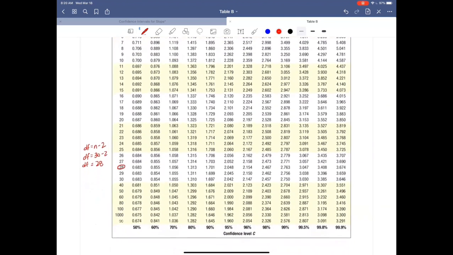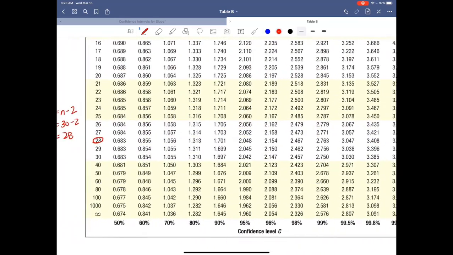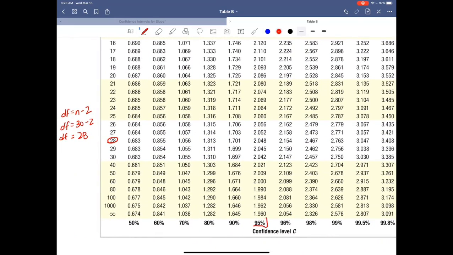Then if we scroll down to the bottom here, we can find our confidence level. And we know our confidence level is 95%. And so here we are arriving at a t star value of 2.048. Now my guess is you may have chosen this one if you used n minus 1. But let's go back to the activity and fix that up.